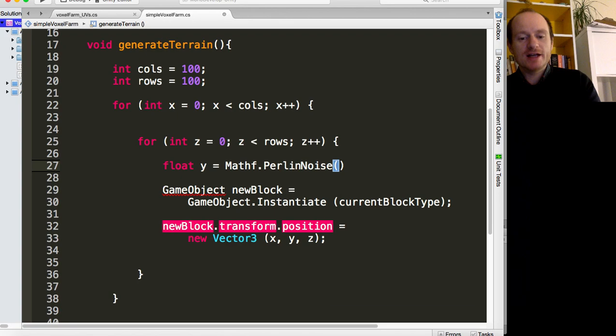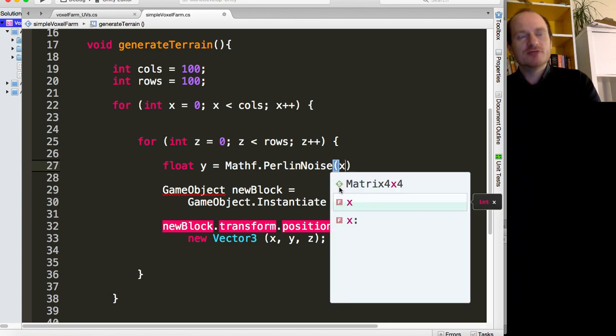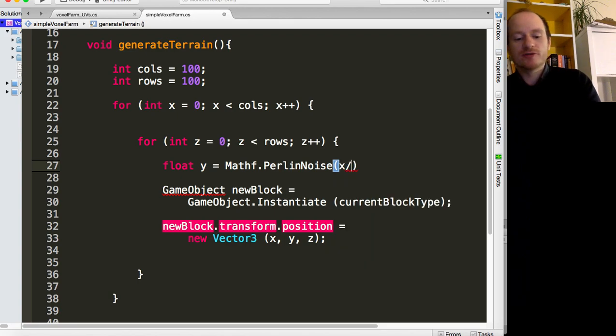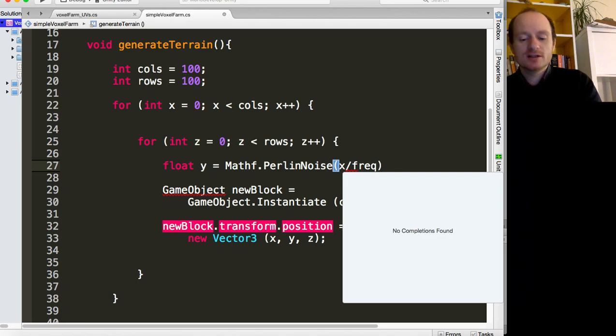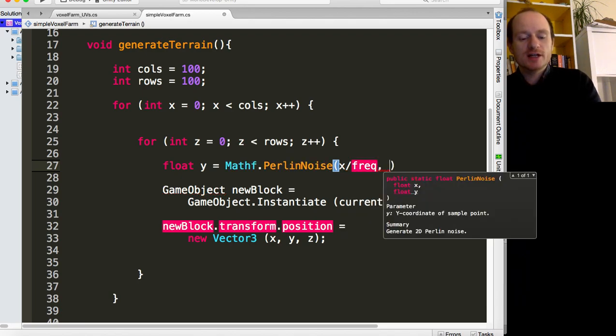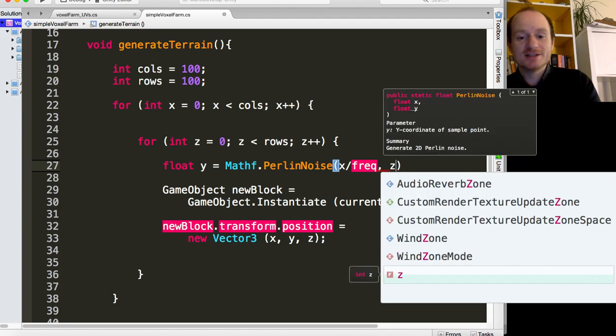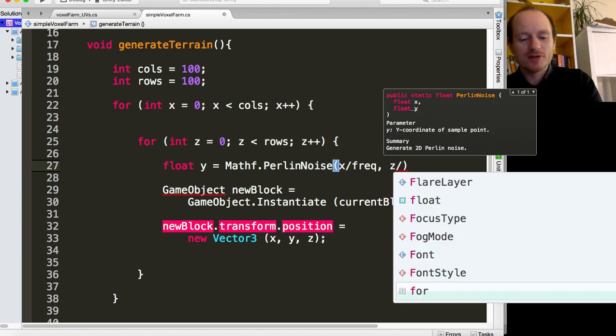So we're just going to say x, and that's going to be divided by whatever frequency or gradient we're going to decide in a moment. And then z, not y, z position divided by frequency.